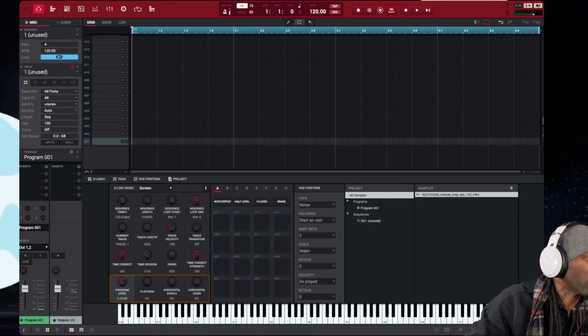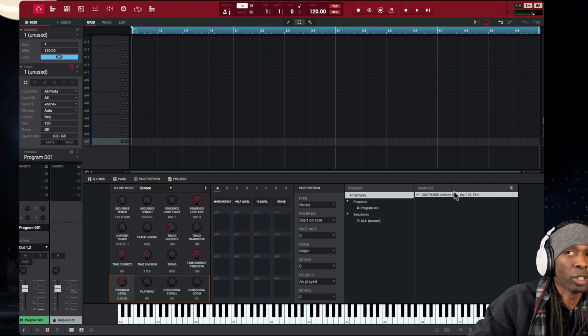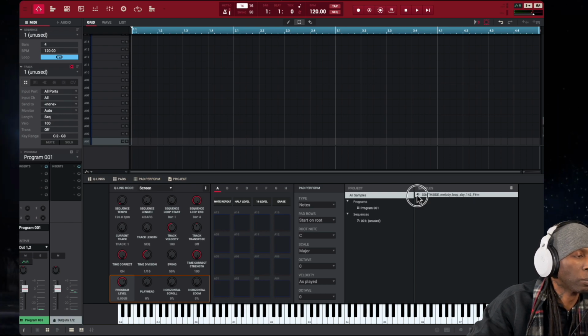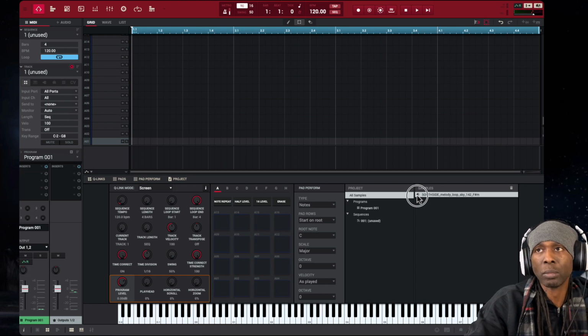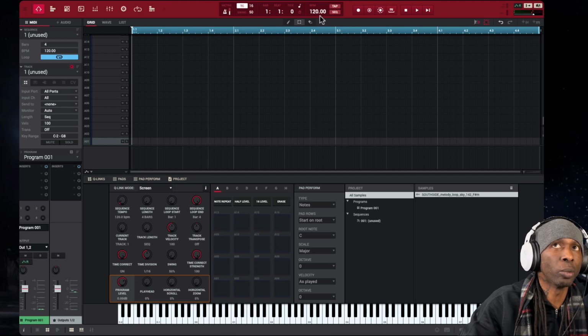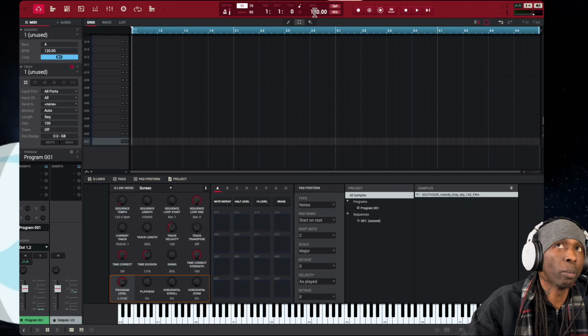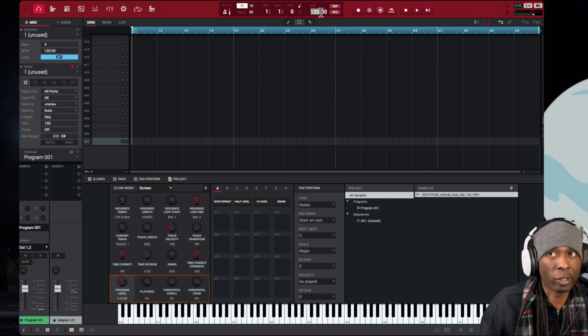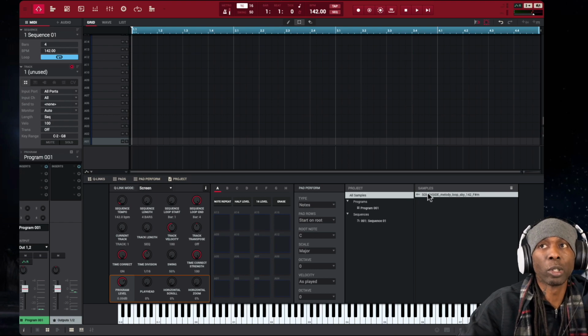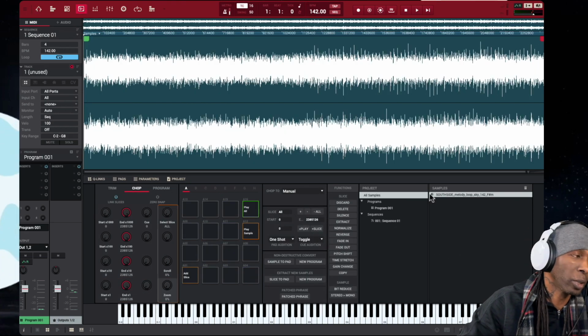Wow. We're gonna drop it in the MPC. As you see, it's right here. The loop is right here. Now what we need to do, the tempo is 142. Now I'm just gonna change it up here. It really don't matter, but I'm putting it here just so you can hear the timing of it clearly. 142. Alright, so we're gonna double click it.